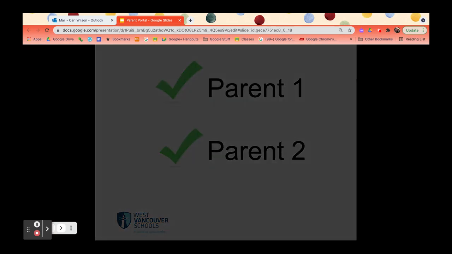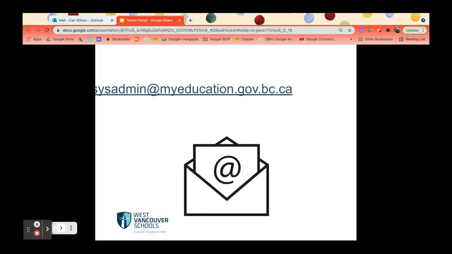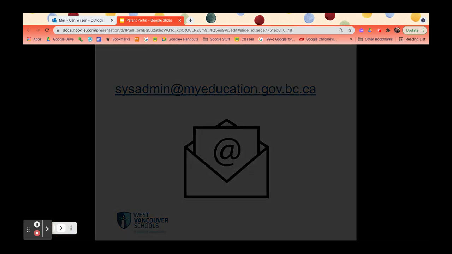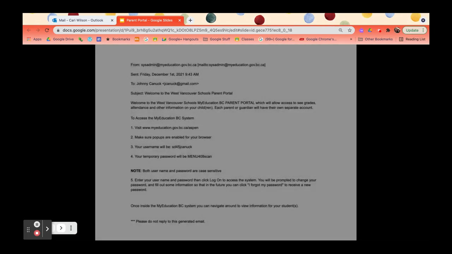To begin the process, look for an email sent from sysadmin@myeducation.gov.bc.ca. If you do not receive an email, please check your junk file first and then contact your child's school to verify that the email address they have on file is correct. The email you receive should look something like this.